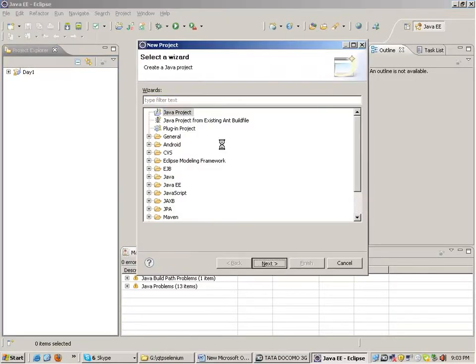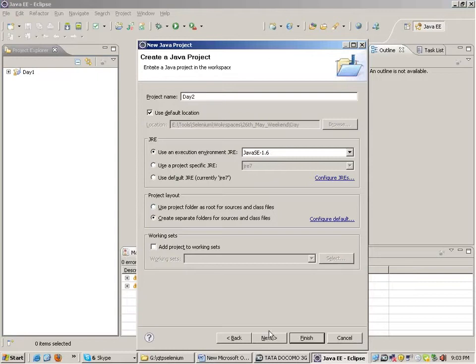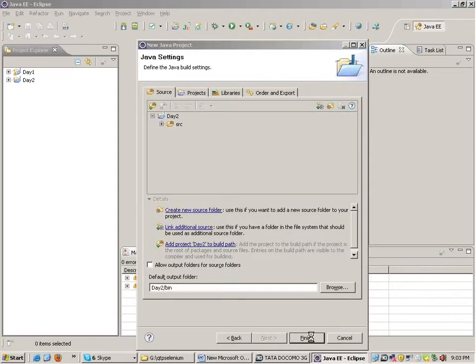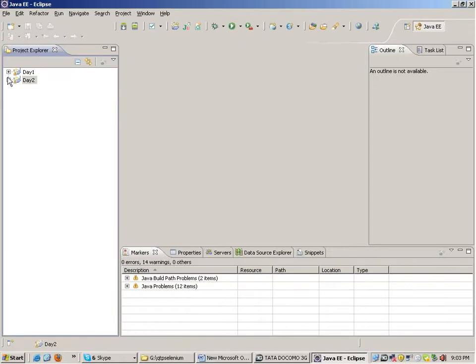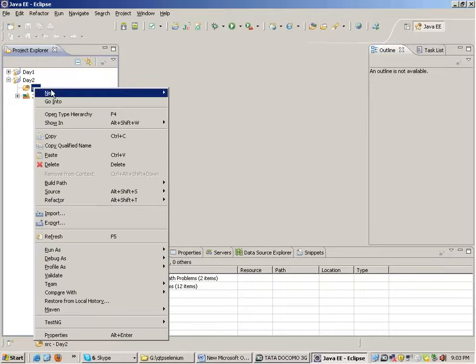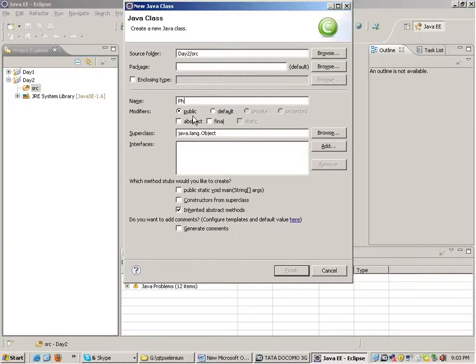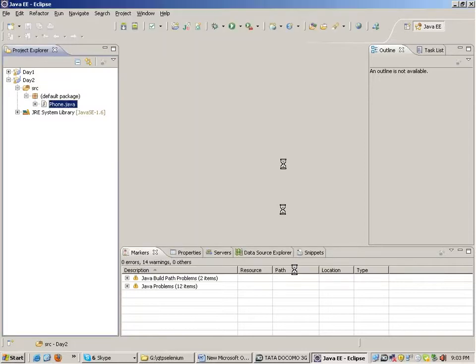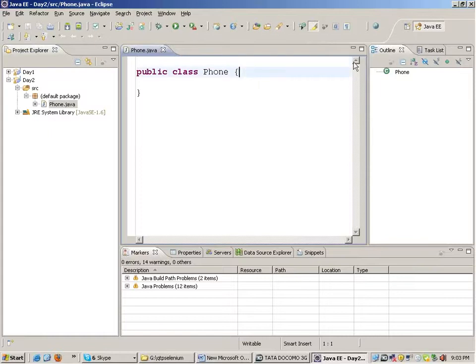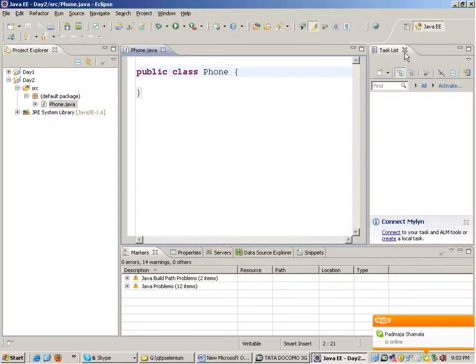I'll create a new Java project called Day2. Okay, now let's see object-oriented programming in a little bit detail, right? Suppose I make a class called phone. Okay, I have made this class called phone.java, right? I have not made the main function in it deliberately.